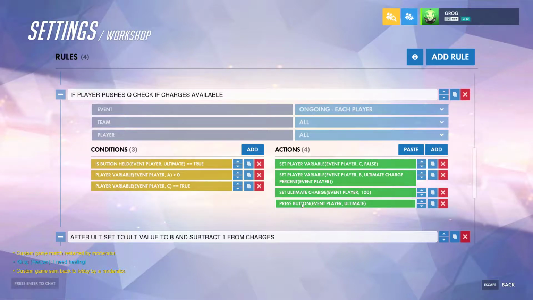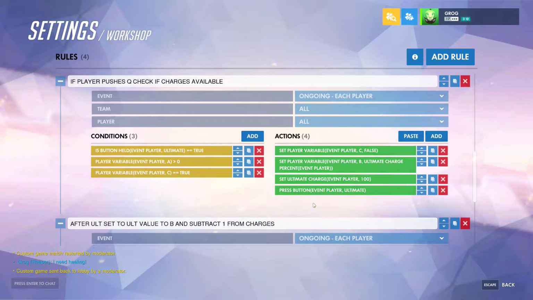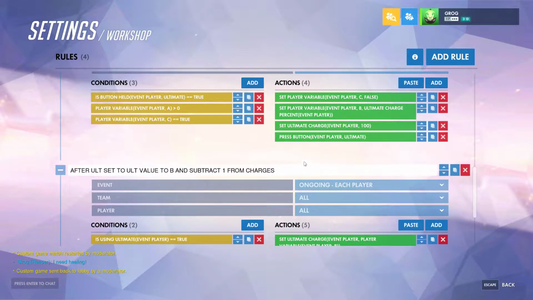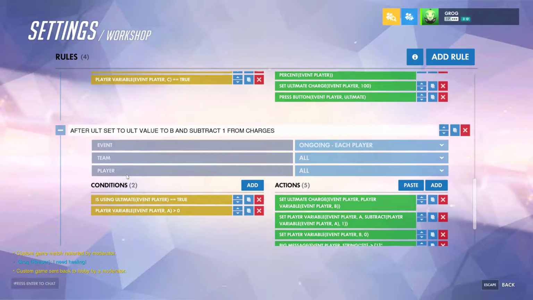And then we're going to press the button again for the player. They're not actually going to press it. We're going to make the code press the button for them. And with this simulated push, we're going to set off this next thing.